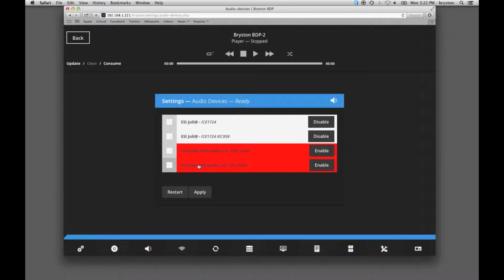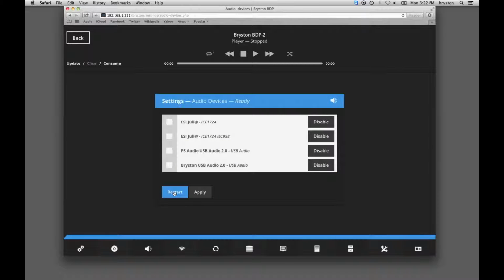So this BDP2 is seeing these two USB DACs. I'm going to simply restart MPD, and these two DACs are now in here. The PS Audio, as I mentioned before, is DSD capable. So there's this checkbox here: for any USB DAC that's DSD capable, if you check it off and click apply, it's done. The BDP now knows that it will do DSD.